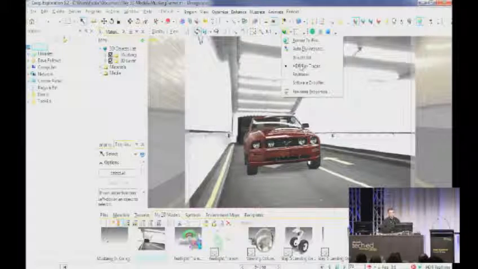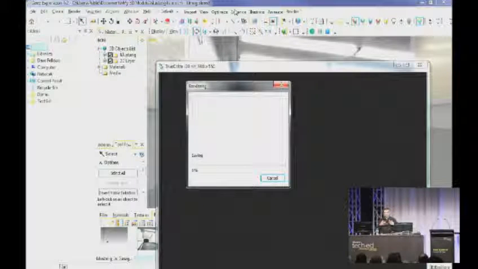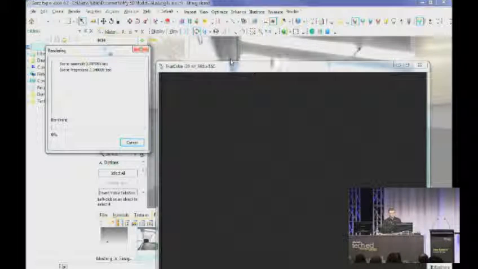So I'm going to render just a single frame on a local machine here, just so we can get an appreciation for what the scale of the problem is. So we'll see this image get pieced together, little square by little square.